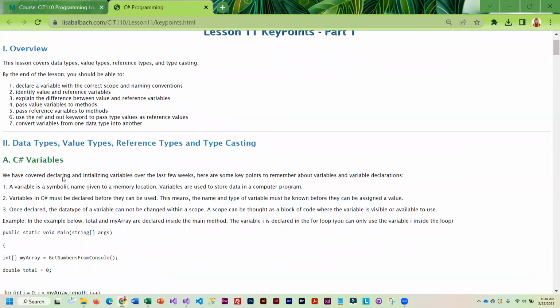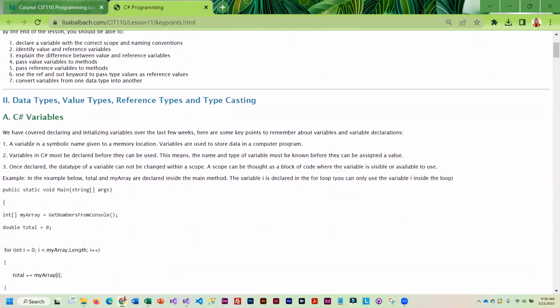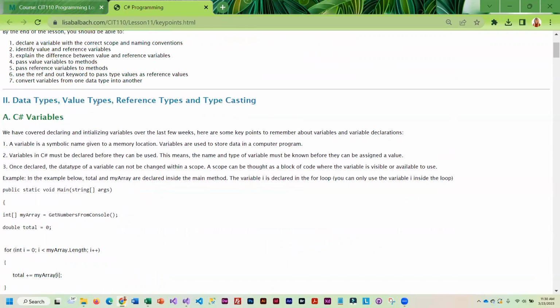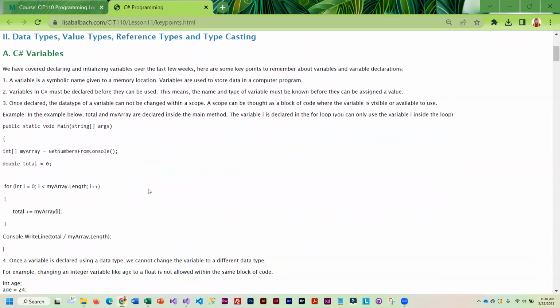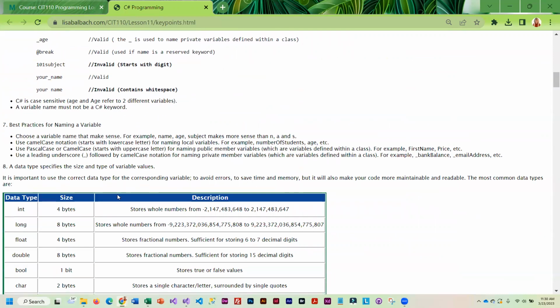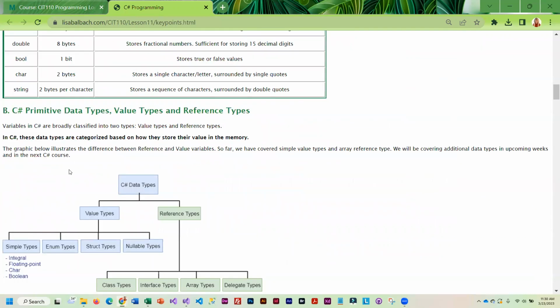And so there's just a little bit of review on data types. Some of this you already know, but then we get into value types and reference types and typecasting. All of that information is new. So you're going to probably want to watch the video and read through this information. The section on primitive data types, value types, and reference types is quite important.